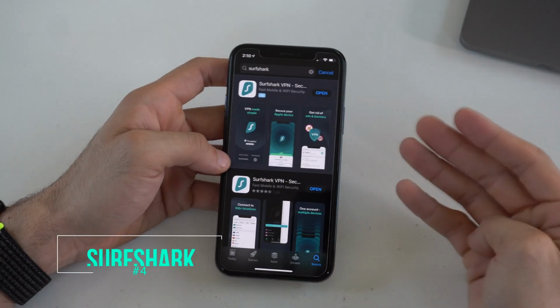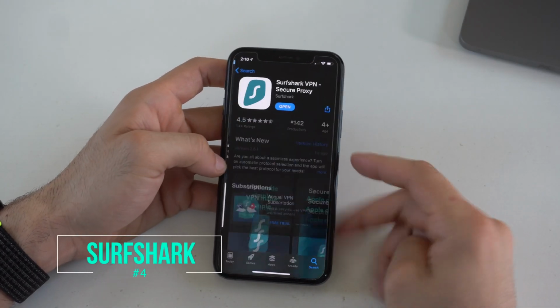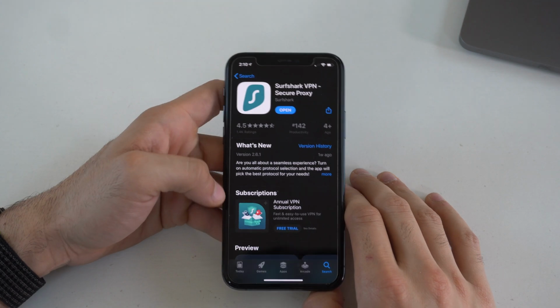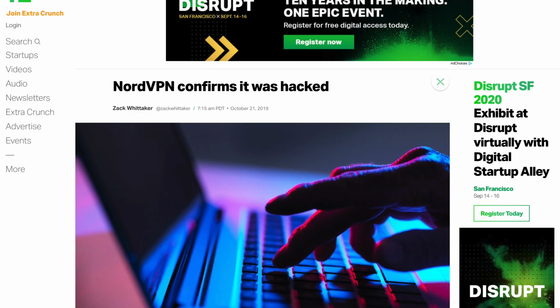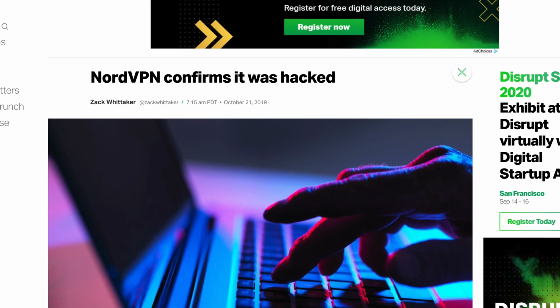Now the next app that's basically a necessity at this point is a VPN. The VPN of choice that I personally like using is Surfshark. Not only were they a sponsor on some of my previous videos, but it's a VPN provider that I personally use. There's no sketchy background like NordVPN had in the past.